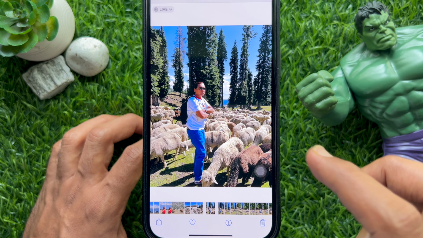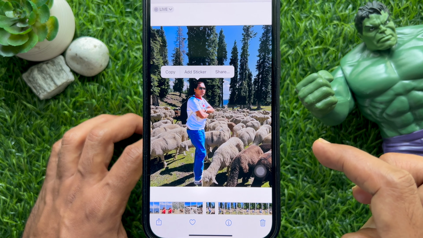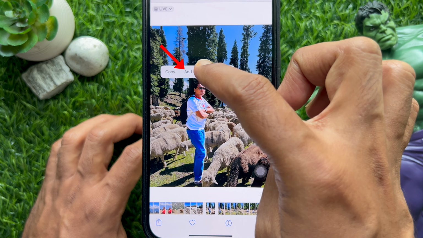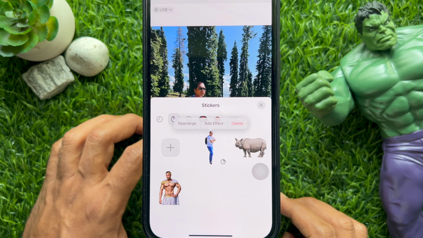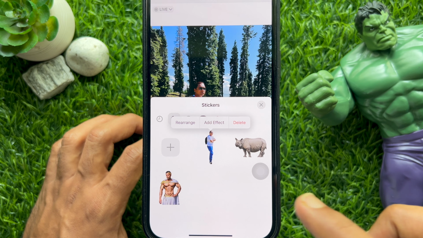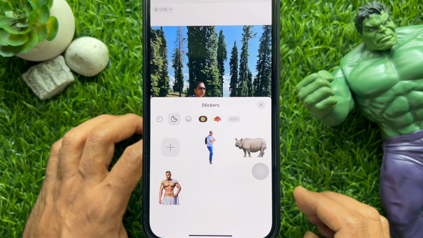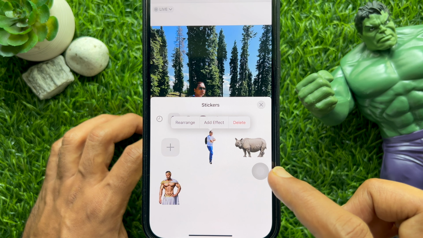Briefly press on the subject and wait until an outline appears on it. Tap Add Sticker and wait for it to finish. When the sticker is added, tap and hold on the newly created sticker.